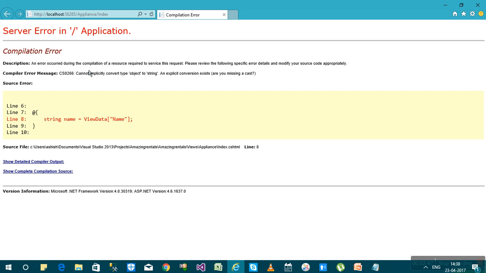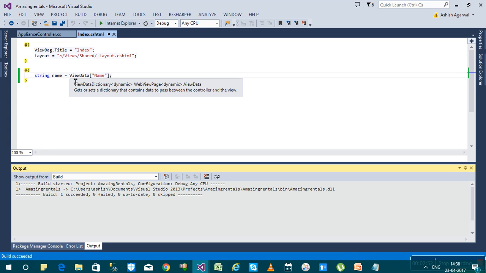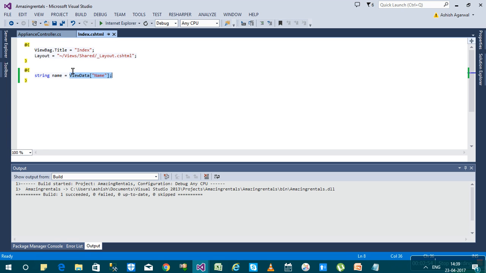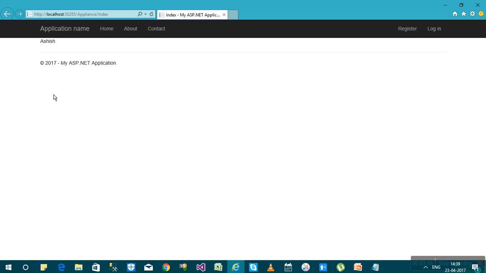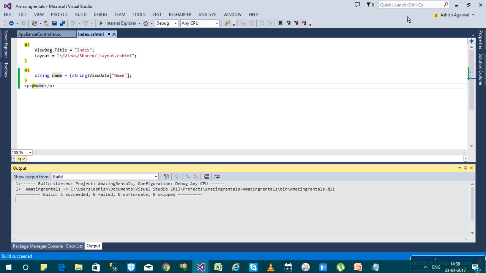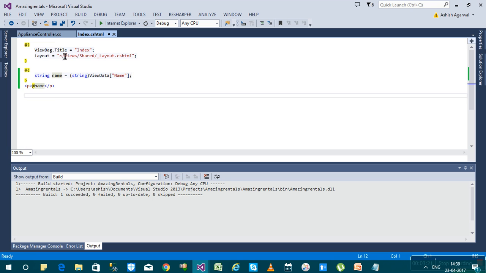See, cannot implicitly convert type object to string. Now, as this is a dictionary type, it will always return objects. So in order to assign this value to name, we need to go for type conversion. We need to convert it to string. Now let us give it a run, Control F5. So now this is working. Now this was ViewData in a nutshell.